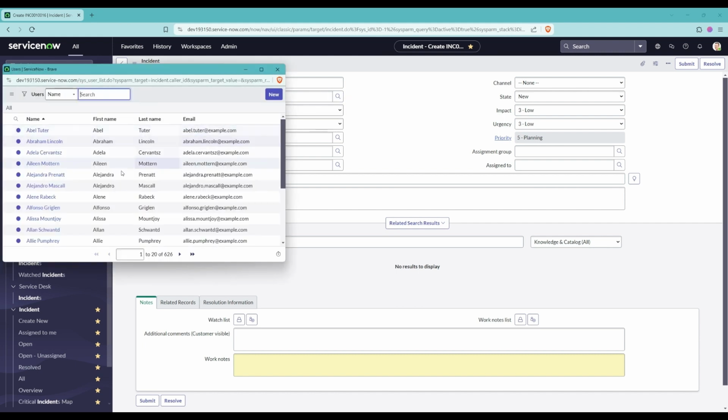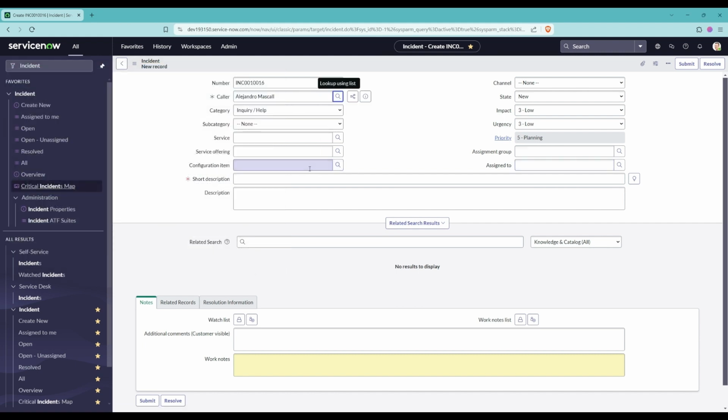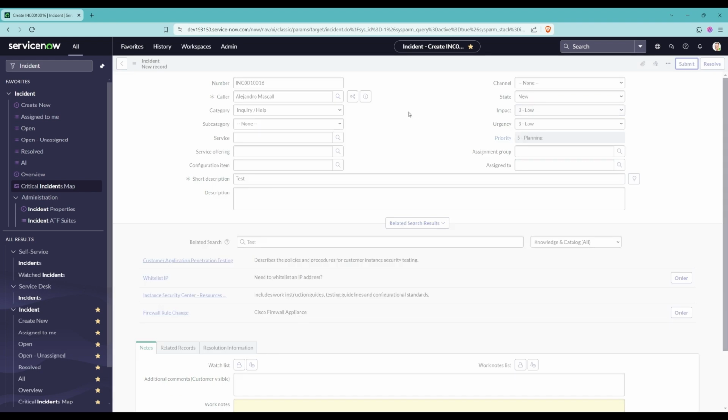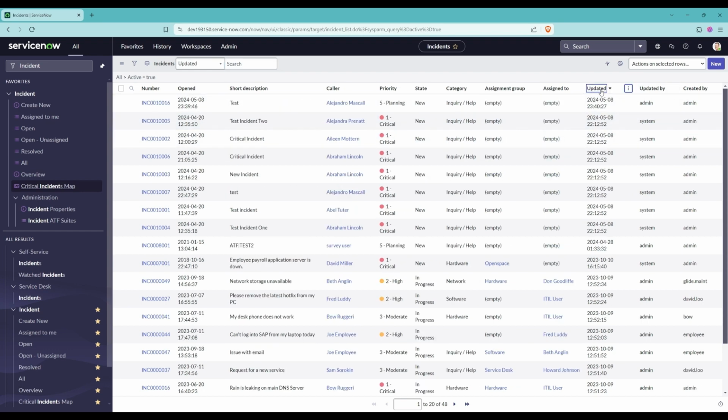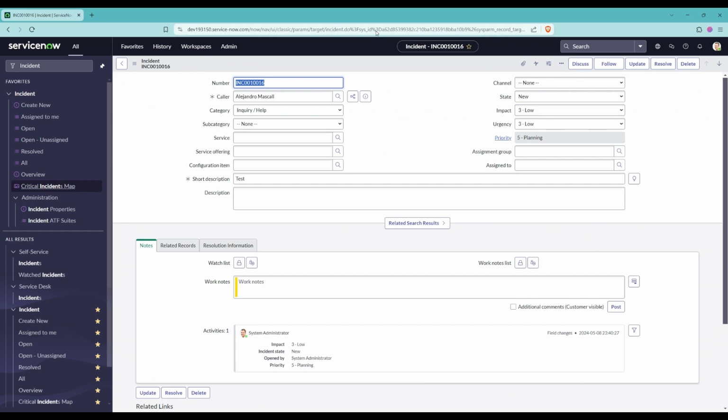I am filling the mandatory fields, caller, and the short description is test, and I'm clicking on submit. So the record has been submitted, and I'll select the updated field to sort. This is the incident which we submitted before, and you can see the SysID has been created for this record. Now let us understand the things in the form.